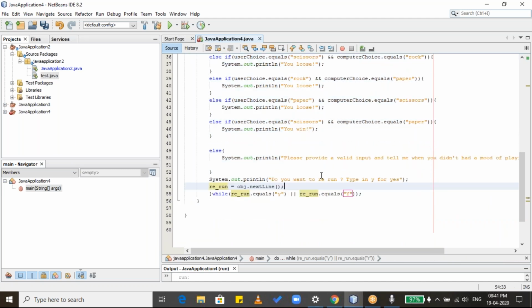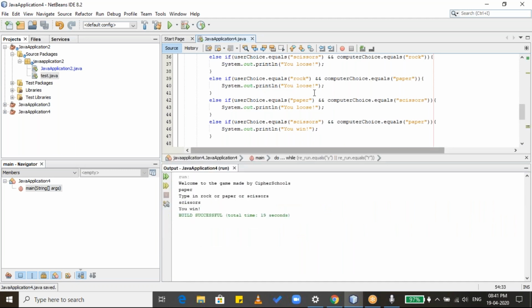Okay, let's just save it and see how it appears in the output box. So I'll just run it, and once I run it, I've got this message saying, welcome to the game made by CipherSchools. Type in rock, paper, or scissor. I'll just type in rock, and the computer choice will be the same.